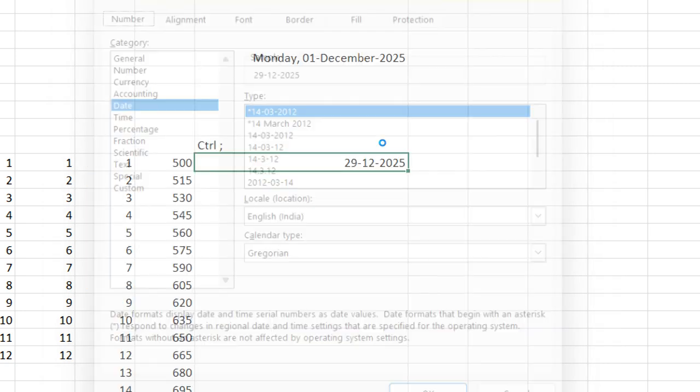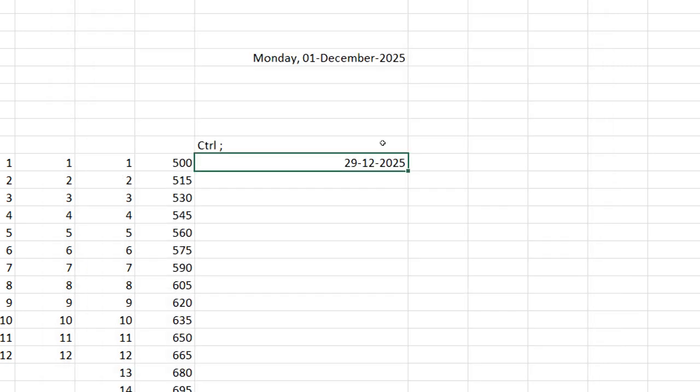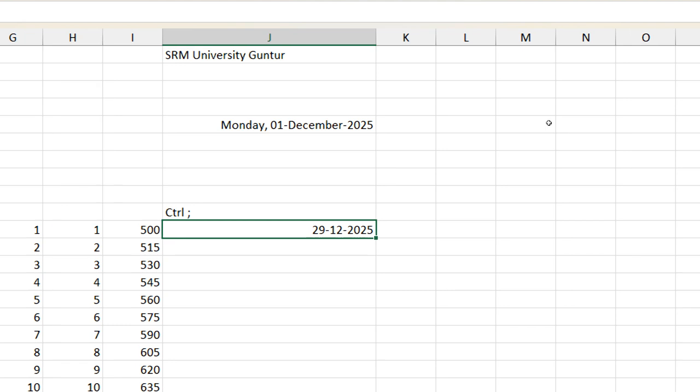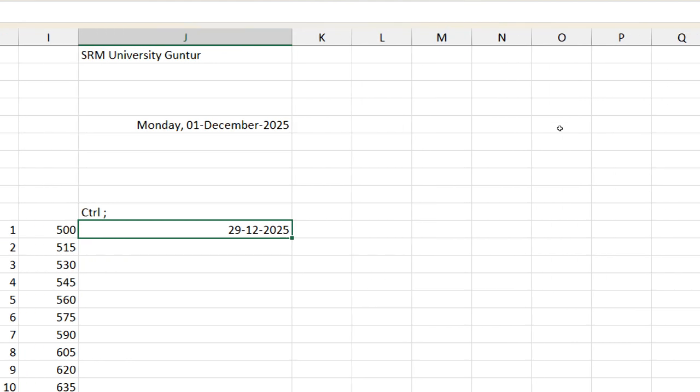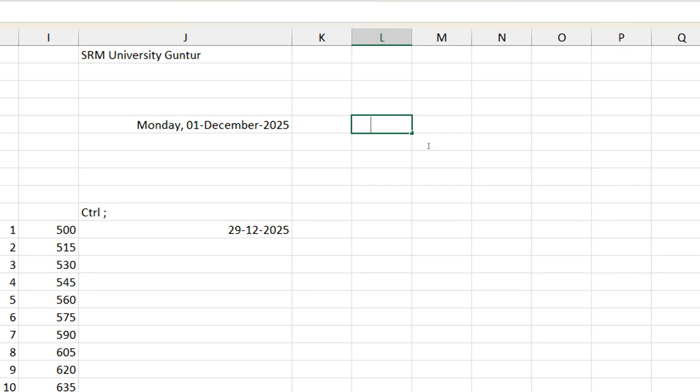What is the usage of this Control Shift 1? Number format with 2 decimals.